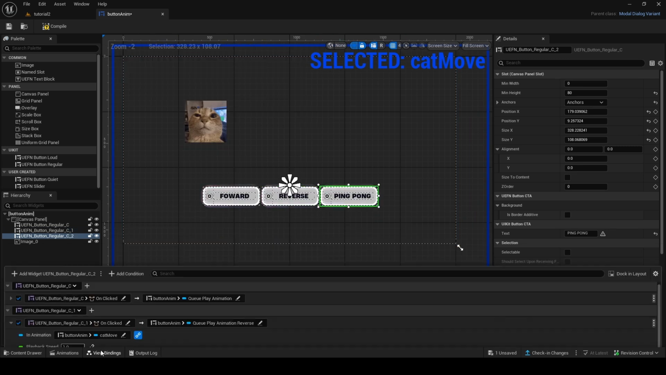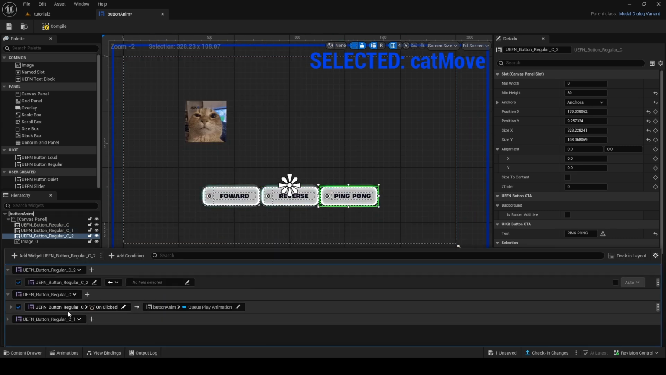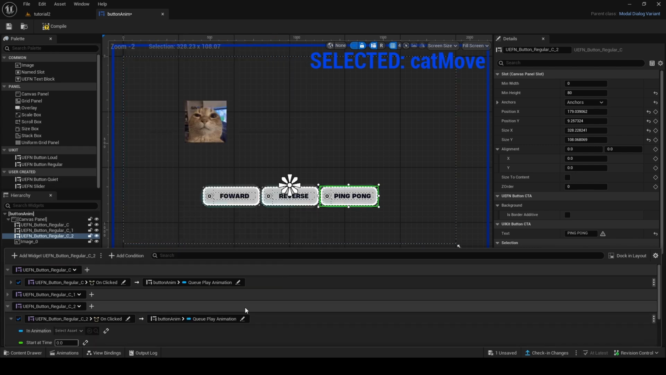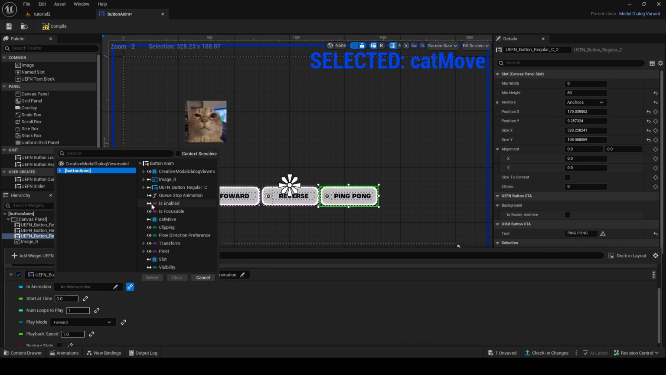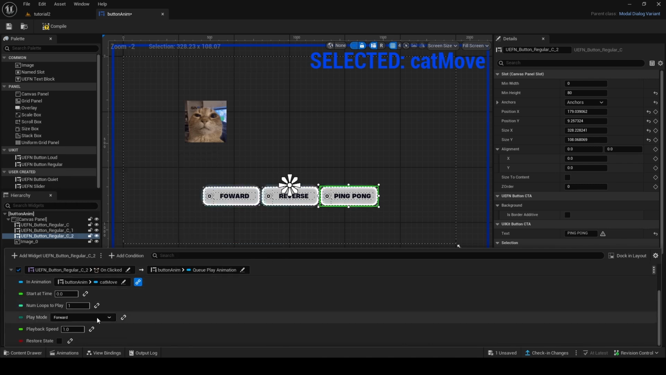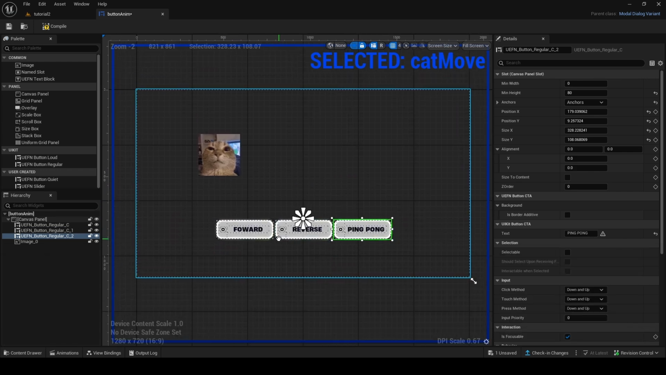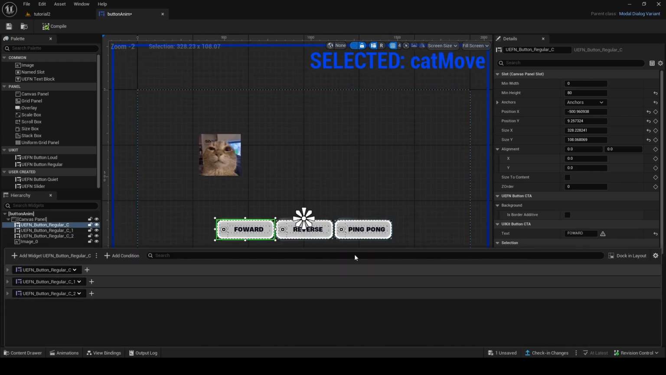Then finally we'll do ping pong. And in ping pong, we'll just add a widget. You know how it goes. We're gonna grab the onCollect event, this button animation, Q play animation, grab our animation, in button animation, cat move, there we go. And we're gonna make this ping pong. Now I've bound all the buttons to different things, so now we can actually use it. None of these buttons actually have functionality yet.